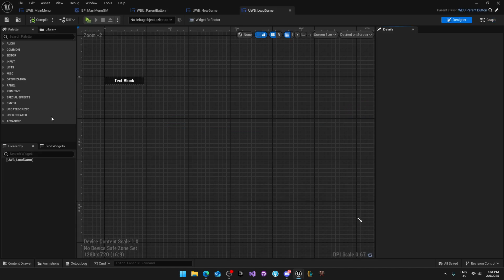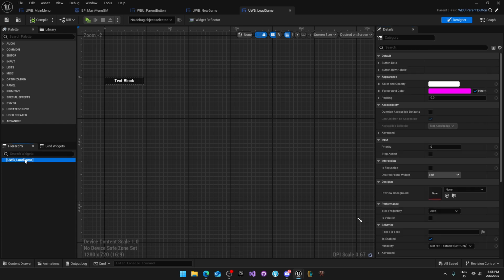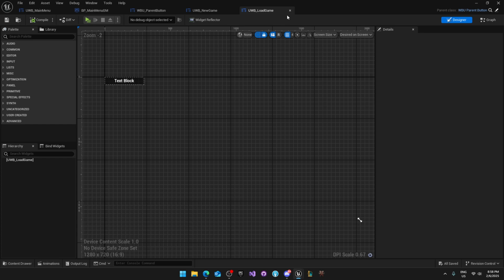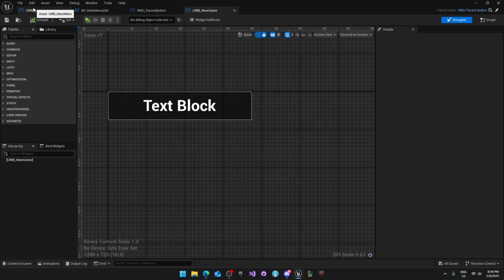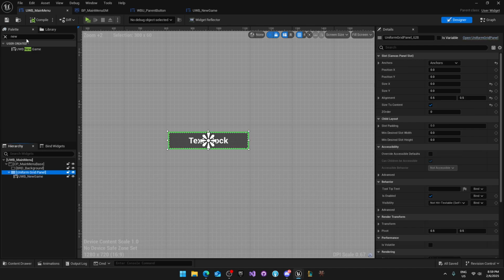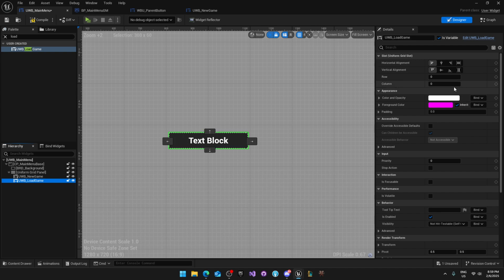Load game, we're gonna open that up. We're gonna click on the main widget, row handle. I'm just gonna set this to 1. Compile, save. I'm gonna close this because I don't really need this anymore. I'm gonna go back into the main menu. I'm gonna click on the uniform grid panel, and I'm gonna say, okay, you know what? I'm just gonna call the load game at this point. And now I have to set the column to number 1. Sorry, that was horrible. The row is number 1.